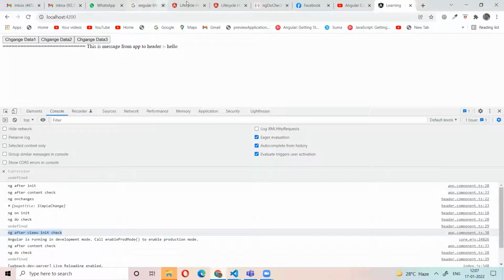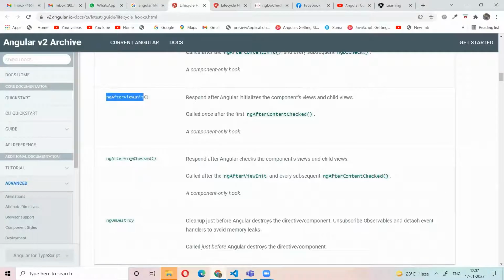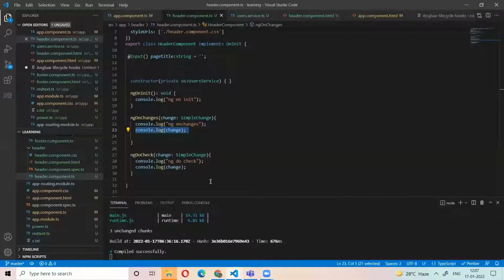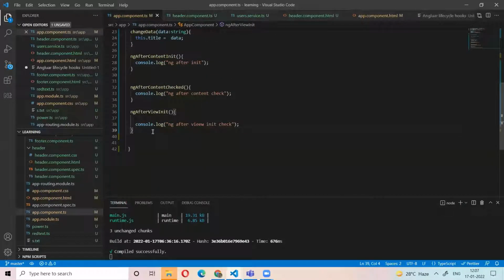Now there is another method. What is ngAfterViewChecked? Let's see. It will be called after the child component's HTML is also loaded. Okay, so they are loaded. Simple logic, I will explain clearly.